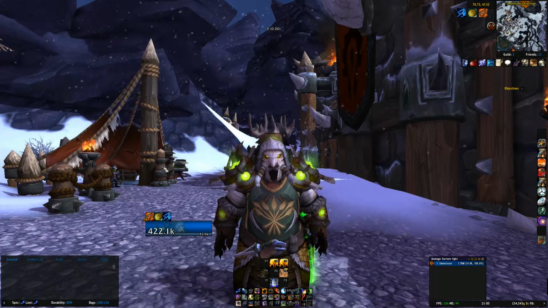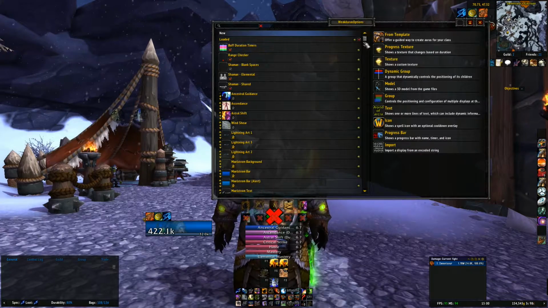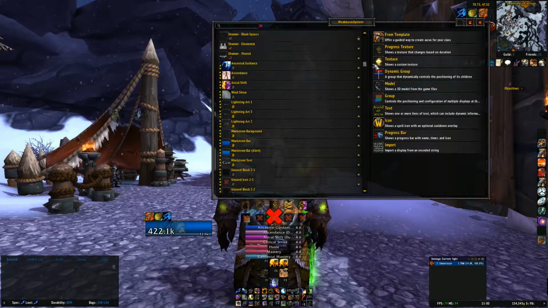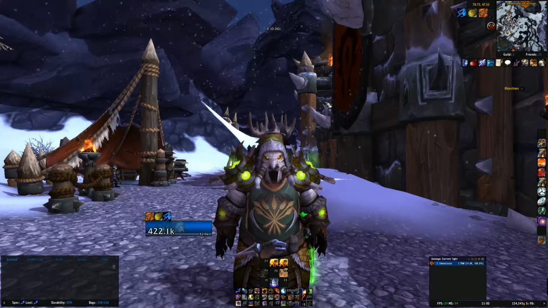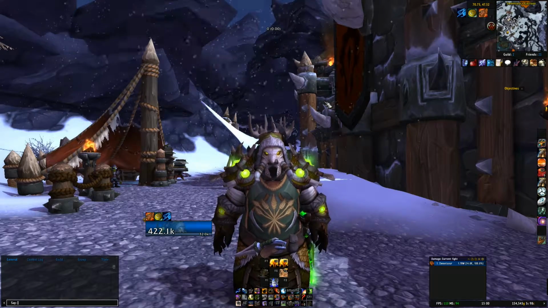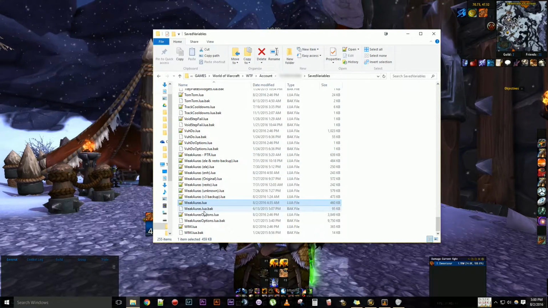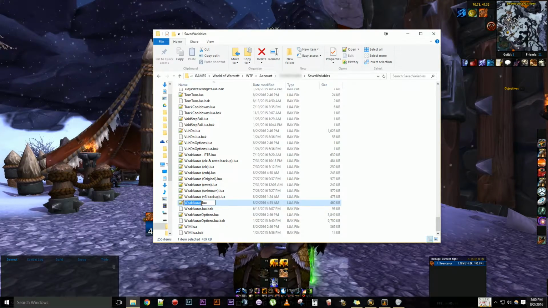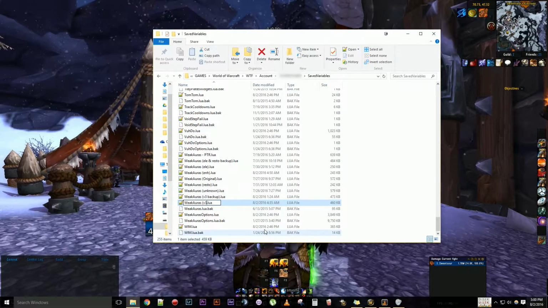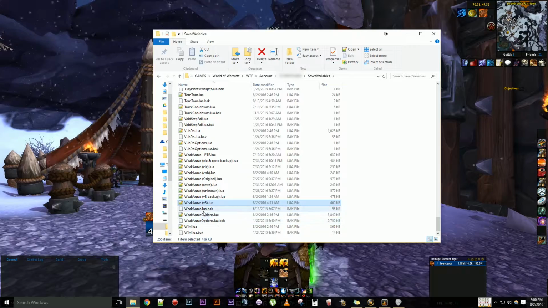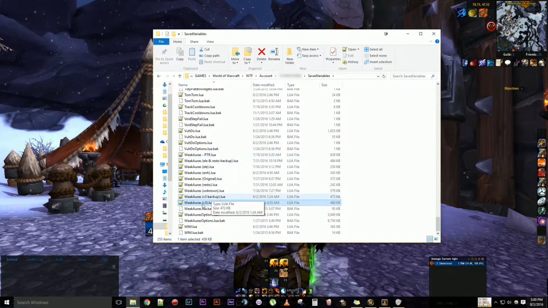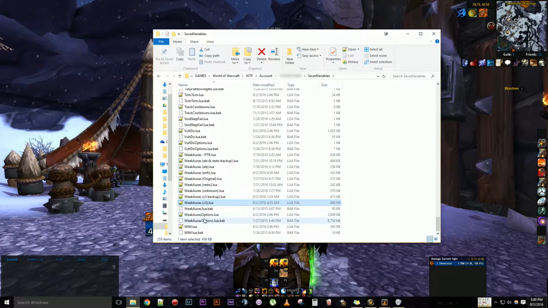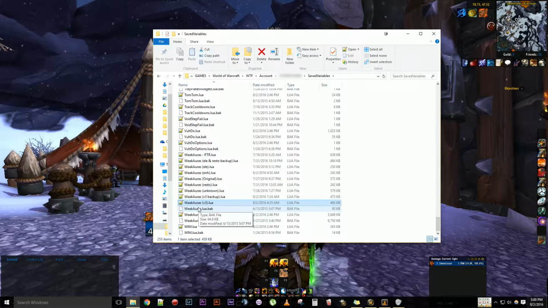If I go into WeakAuras now, this is everything that I'm working on right now. So I'm going to make a backup of this. I want to keep this. It's my version 3 that I'm working on. Actually, you know what? I may have messed this up, but I think we'll be okay.